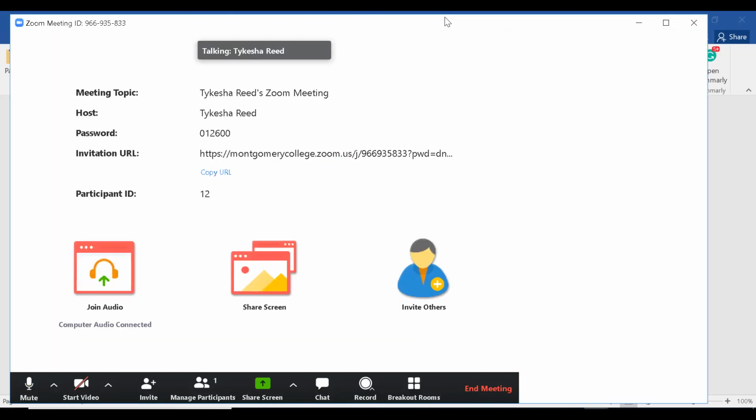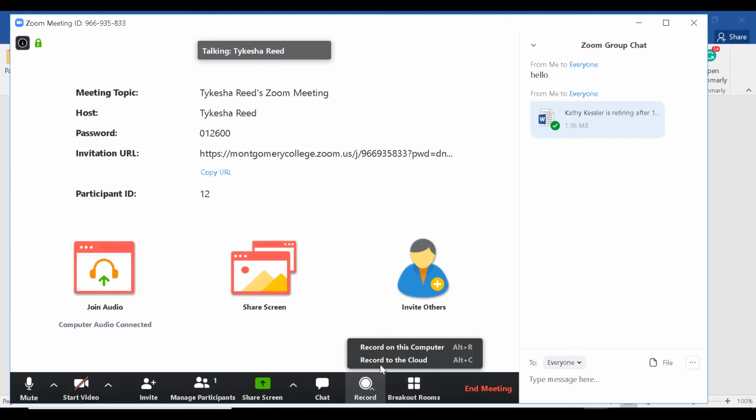So I'm going to stop sharing that, and I'm back at the meeting. And again, there's the record button. If you want to record, it gives you the option to record on this computer or to record to the cloud. So you're recording your meeting. It's asking you, where do you want it to be saved? There are breakout rooms, but that's an advanced feature. I would not worry about that. And last, we have end meeting. And so when you are done meeting with your participants and you are ready to end the meeting, then you would select end meeting.